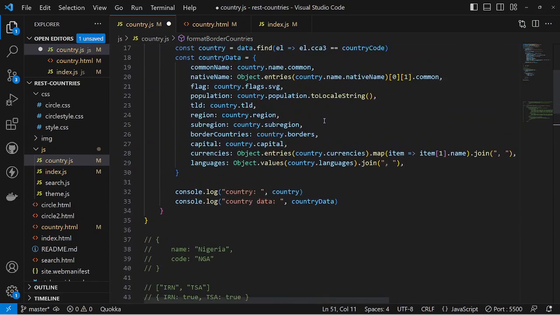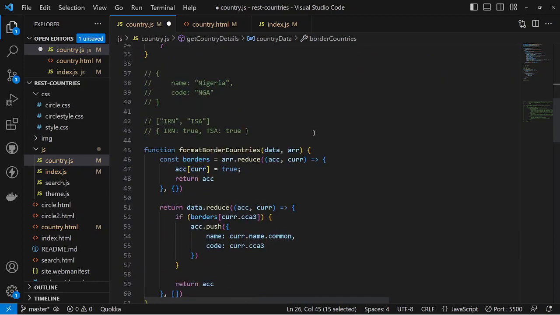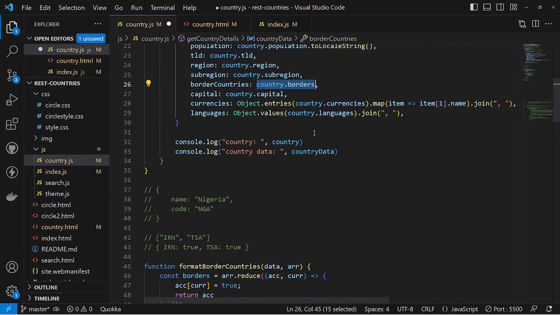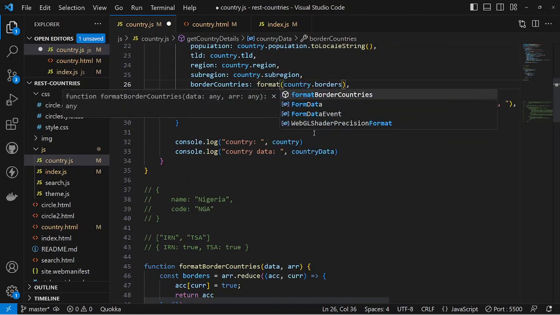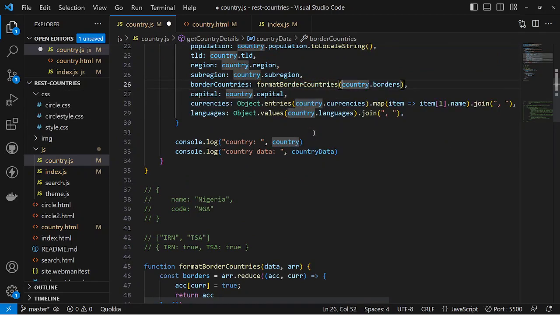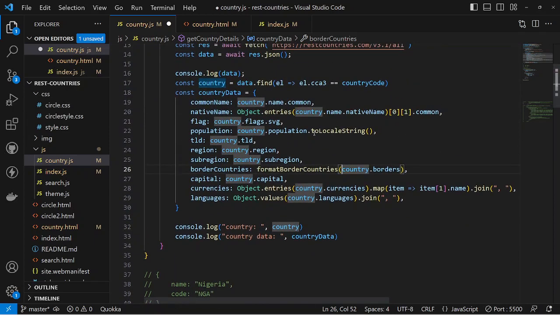So now, why don't we just use it here? Where is that borders? Border countries. So we just pass it in, right? What was the name? Format border countries. Right? So let's try it out.